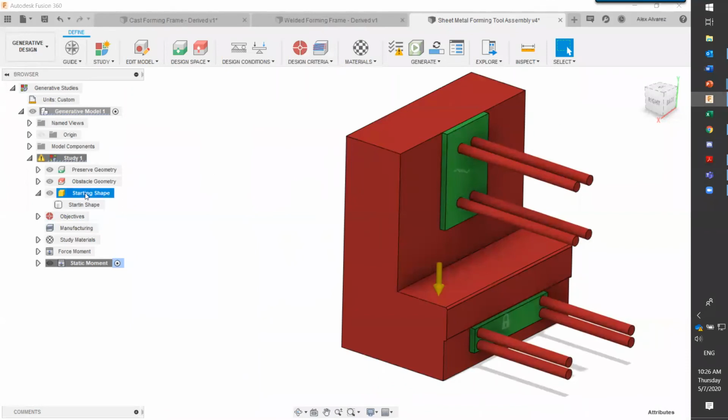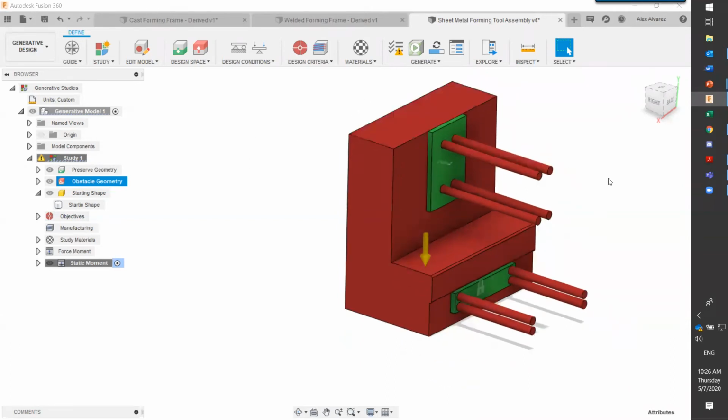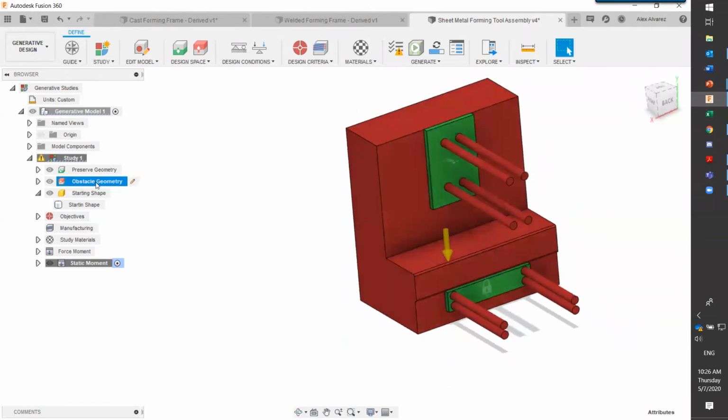Again, not necessary, but if you do have it, it's always helpful. One way that I want to point out for the obstacle geometry, one way that I have used it in the past, is if you want to limit the part to a specific size. Maybe you had a piece of stock that you couldn't go past a certain dimension, you can use obstacle geometry to limit that.